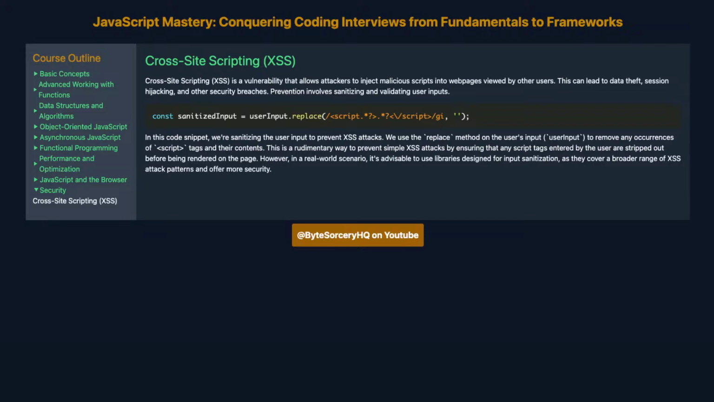We use the replace method on the user's input, userInput, to remove any occurrences of script tags and their contents. This is a rudimentary way to prevent simple XSS attacks by ensuring that any script tags entered by the user are stripped out before being rendered on the page. However, in a real-world scenario, it's advisable to use libraries designed for input sanitization, as they cover a broader range of XSS attack patterns and offer more security.